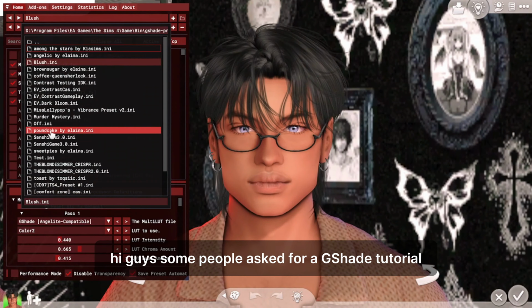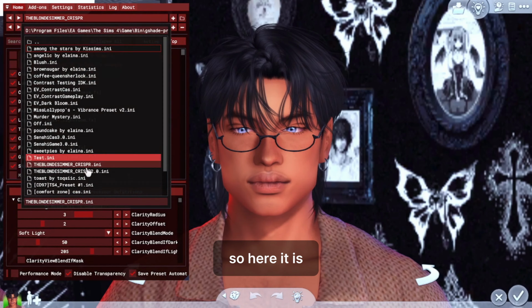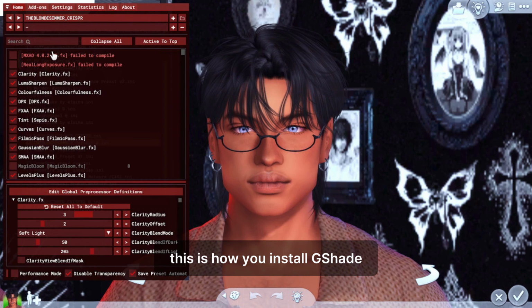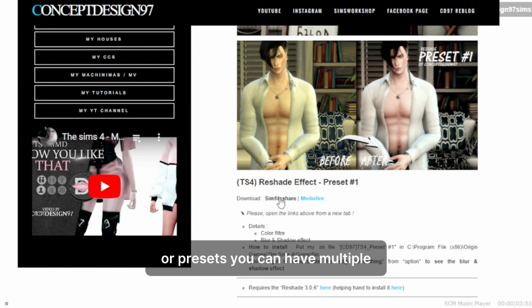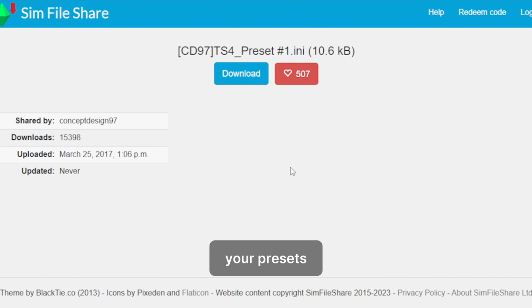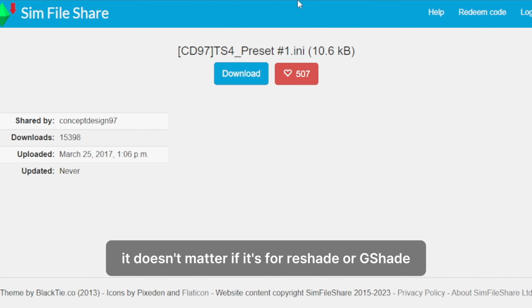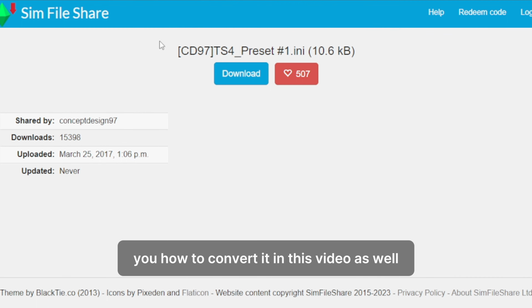Anyways, some people ask for a Gshade tutorial, so here it is. This is how you install Gshade. The first thing you want to do is download your preset or presets. You can have multiple, so just go ahead and download your presets. It doesn't matter if it's for ReShade or Gshade. I'm going to show you how to convert it in this video as well.